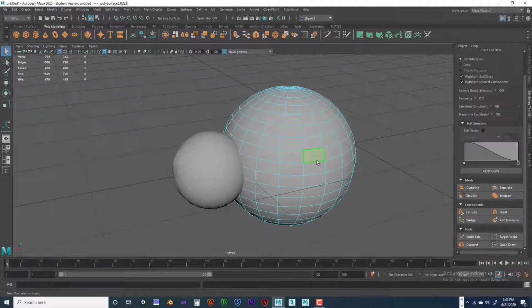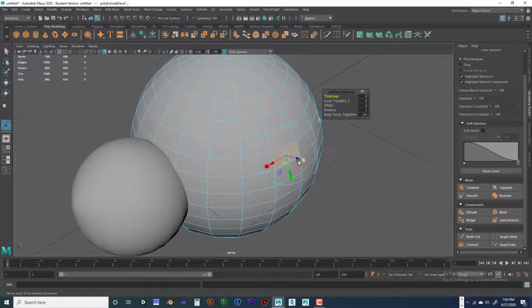Extrude, you know how to use extrude. Click on a face, Control E, and move. And the tool works like this. You guys can move it out. You can click on that button and scale it out. You can click on this guy on the outside and rotate it. Very cool. Alright, awesome.